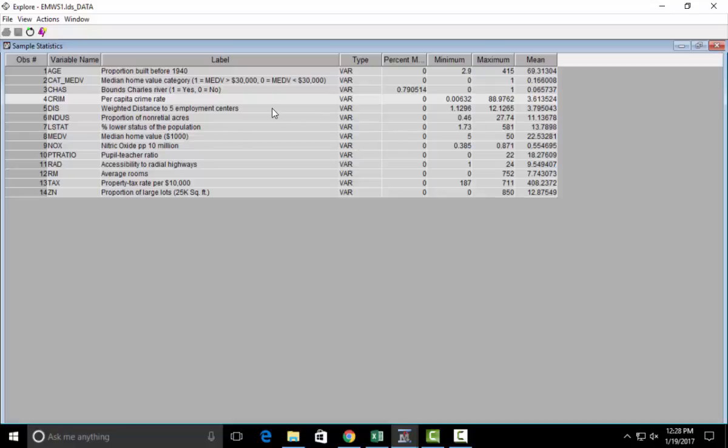Okay. Now weighted distance to 5 employment centers. Again, this seems to be all right. Proportion of non-retail acres. Okay, whether this is a good value or not. The maximum value seems to be kind of large. So that is, for every 1 retail, non-retail is 27.74 or something like that. So maybe a little bit of investigation is needed here. Okay, we definitely need to investigate that. This may be less of a concern.